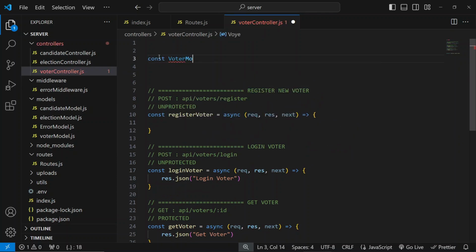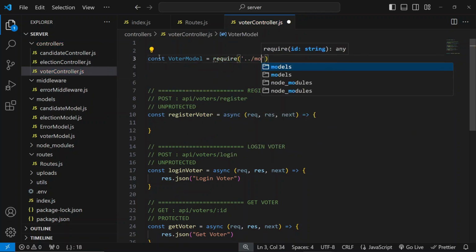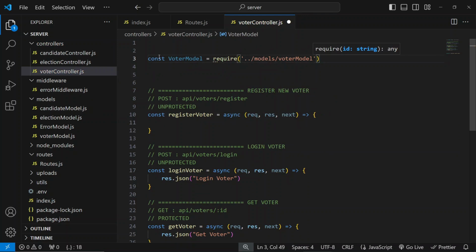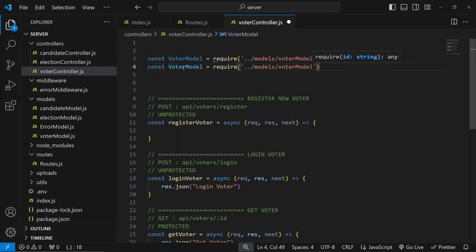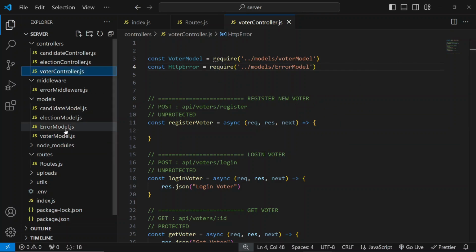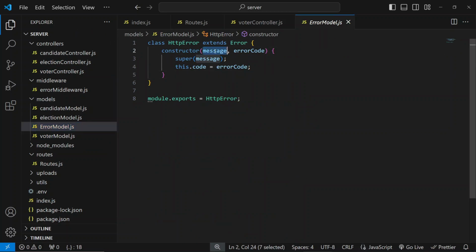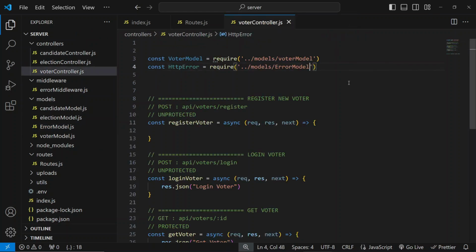That's the voter model, which should be required from models and voter model. Okay, I'm going to bring in our HTTP error model as well, just so we can handle our errors. If you've forgotten, that's the error model we have here. So we just pass in an error message and an error code. Okay, I hope that makes sense.